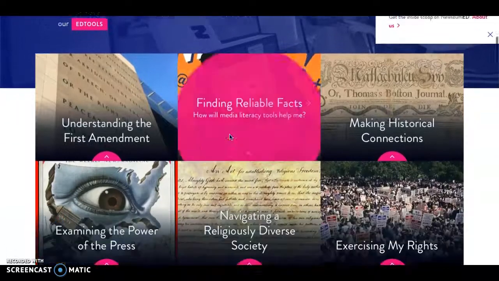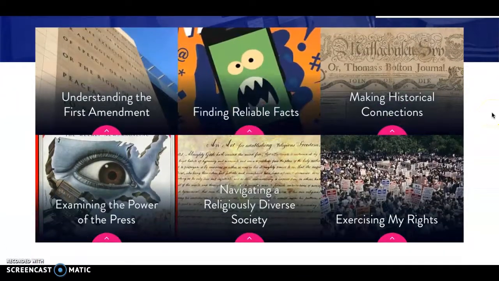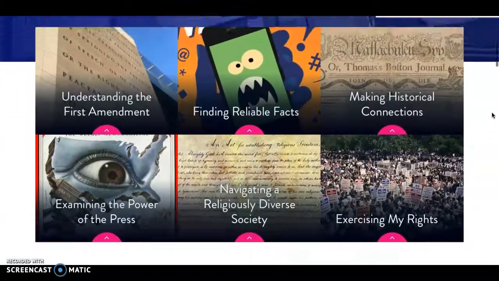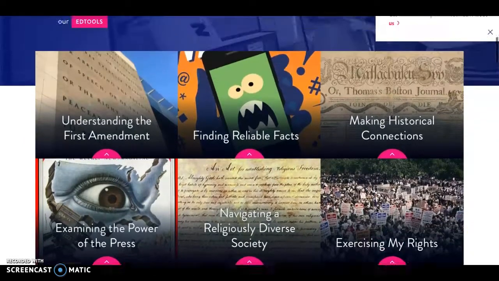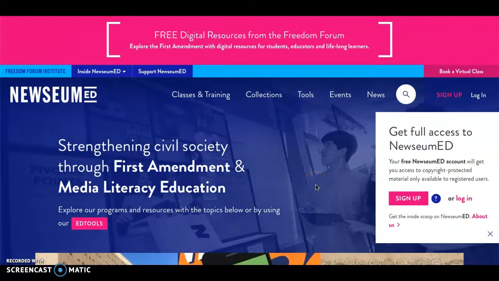So as you scroll through the main page, it kind of gives you an idea of what this is all about. It says right here, it's a Center for First Amendment Media Literacy, so it focuses a lot on media literacy, which is pretty much the main idea of the entire website, which I really like, because I think especially with how much we're evolving with technology, most students are finding most of the information they usually need on a computer or on the internet or a device of some kind.